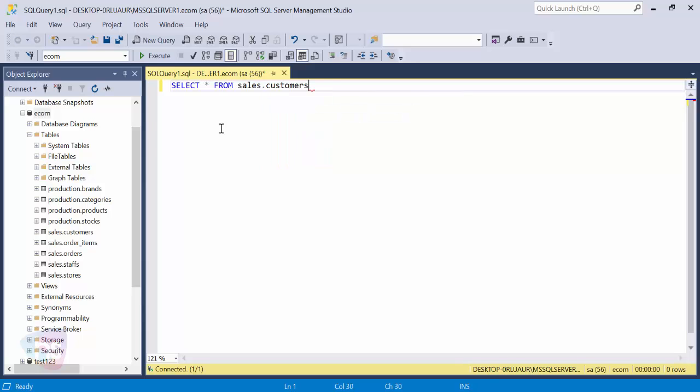Then terminate at the end of the line. This is the query statement: select star from sales, the name of the schema, and dot customers, the table from that schema. At the end of the line, we use a semicolon terminator. Try to get in the habit, as this is the standard way of writing SQL statements. This is a very simple and basic statement I have shown here.